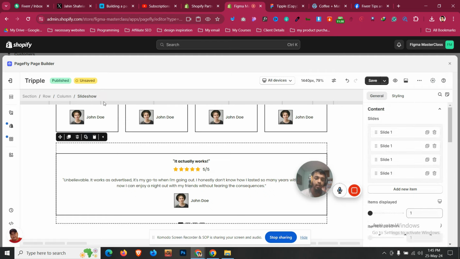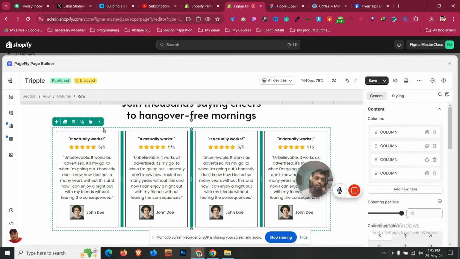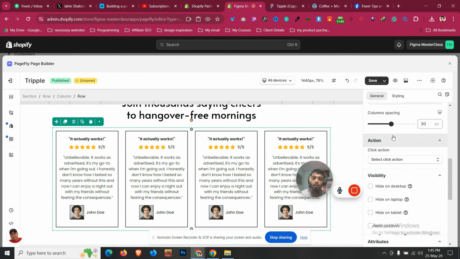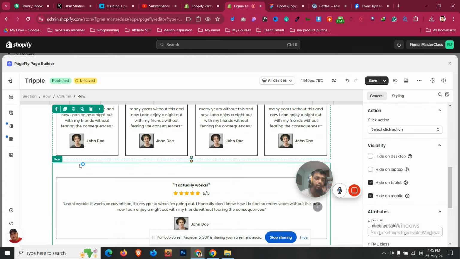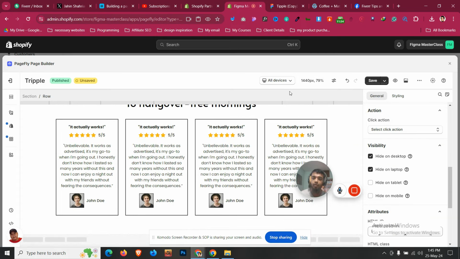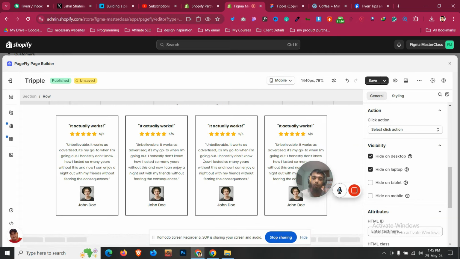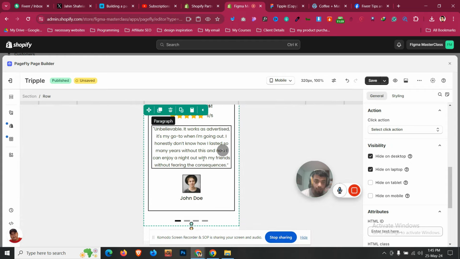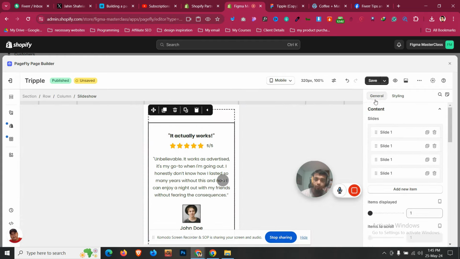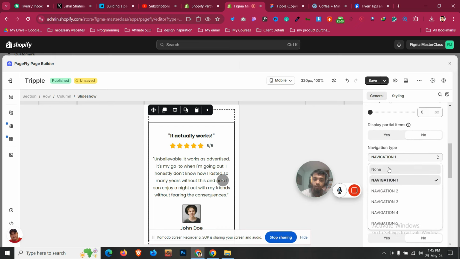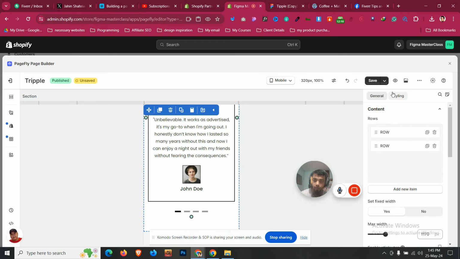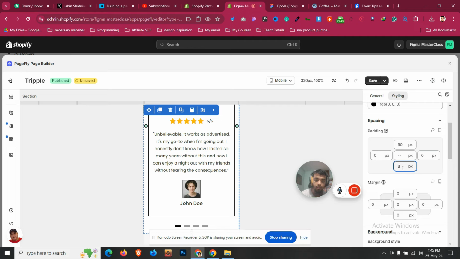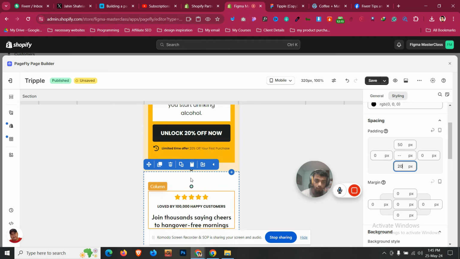Okay, and for slideshow, let's click on this and then go to general, and now let's put the hide and show setting we did before. So let's hide this in tablet and hide this in mobile. And for this row, let's hide this in desktop, hide this in laptop, and then go to mobile. If we go to mobile, now the slideshow will be there. And for the slideshow, if we go here and disable the navigation, other than that it is working perfectly, right?